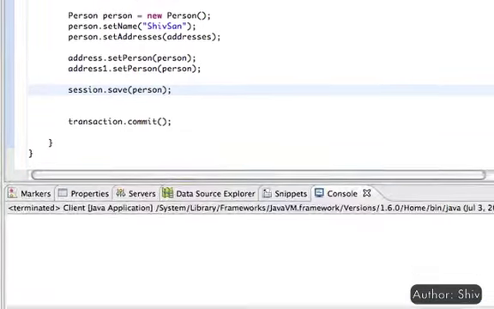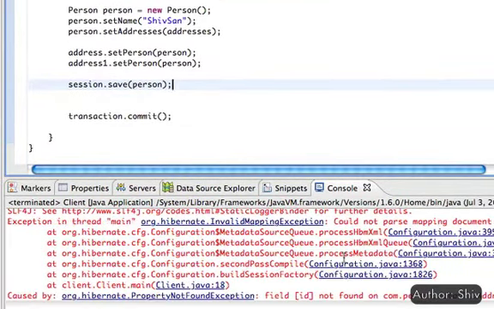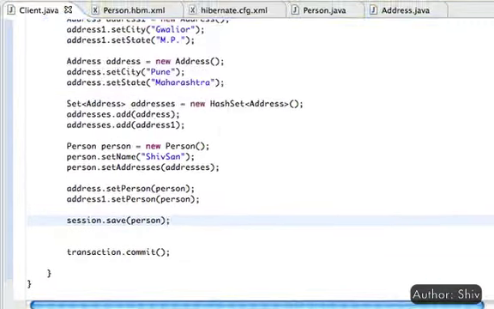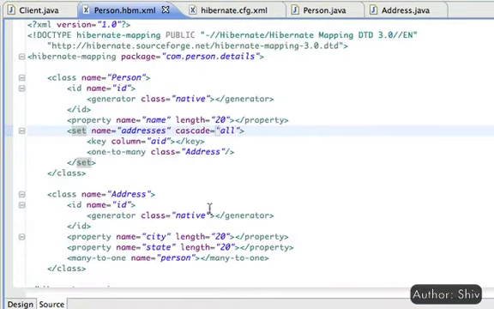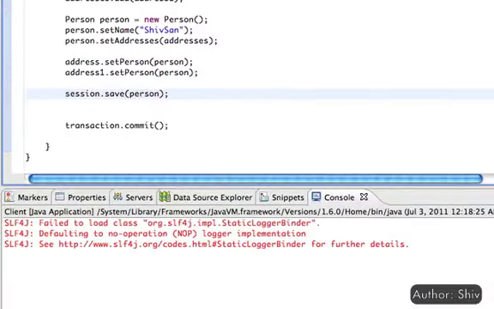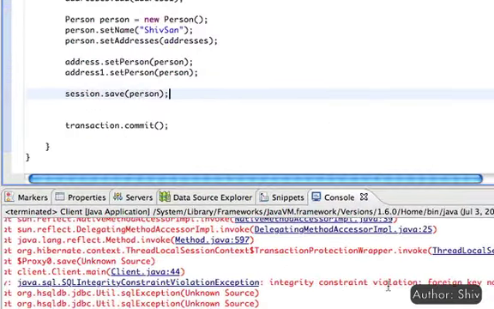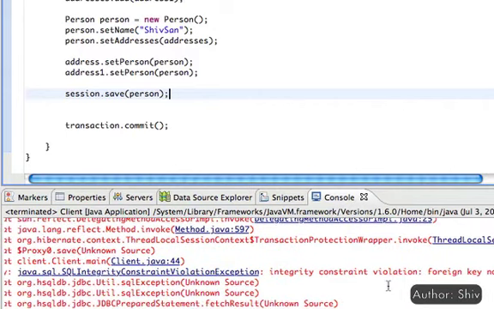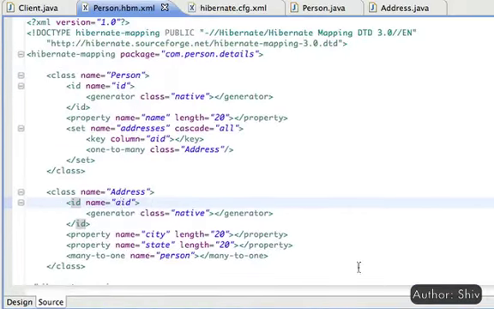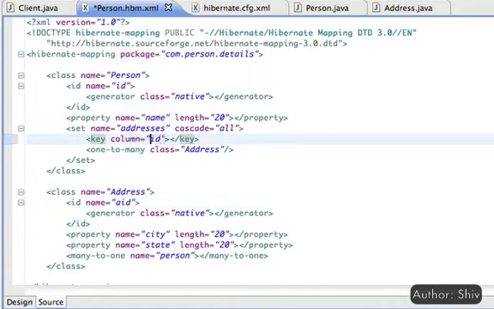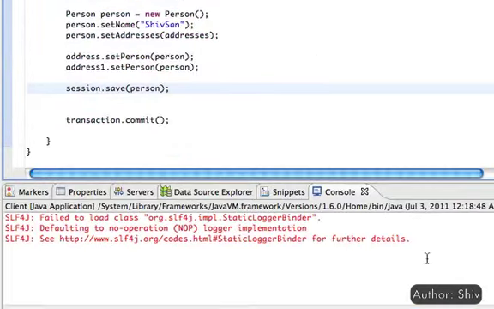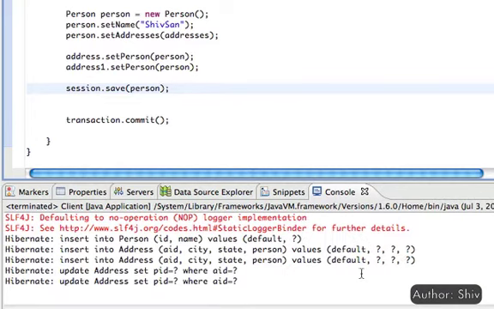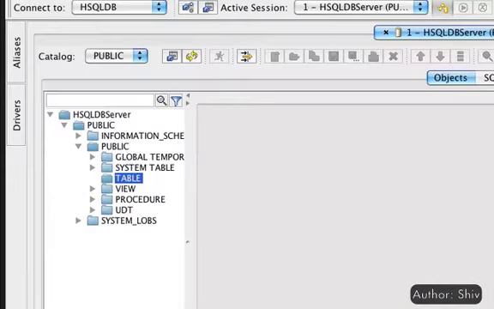Let's execute the code. Error, field id not found. Okay, in address class the field name is aid and the mapping it is id, so changing it to aid. But won't this interfere with the aid? Let's change it to PID and check it once again. Yes, it's working fine. Now let's check the value at the database end.